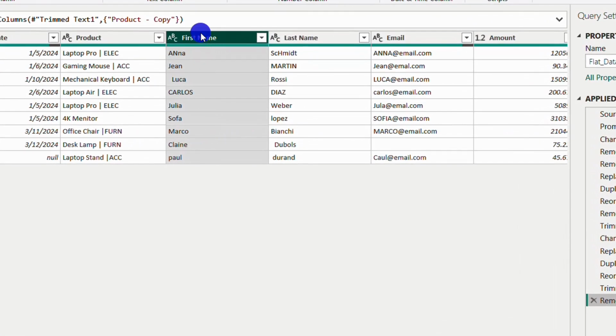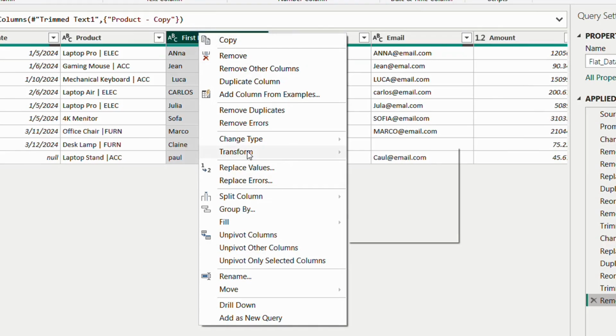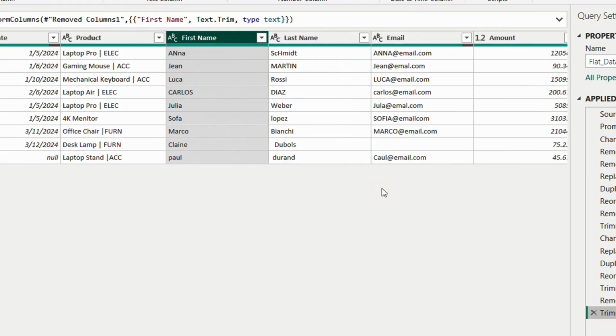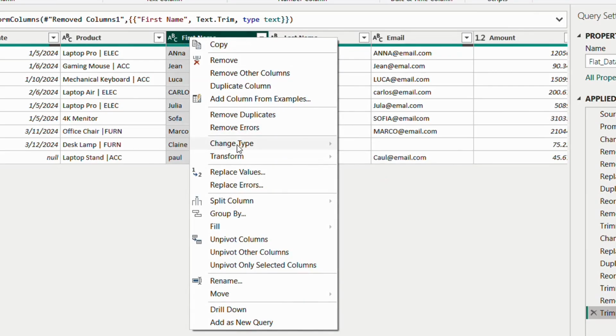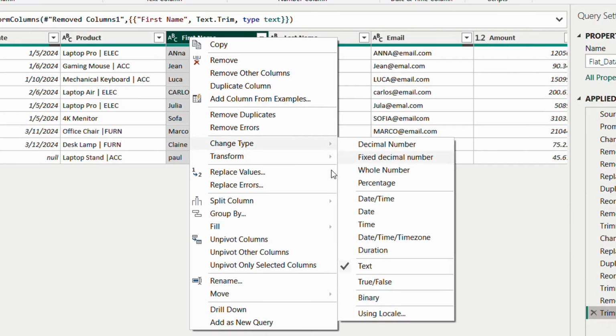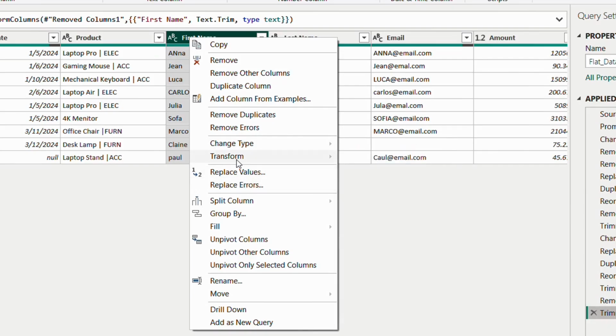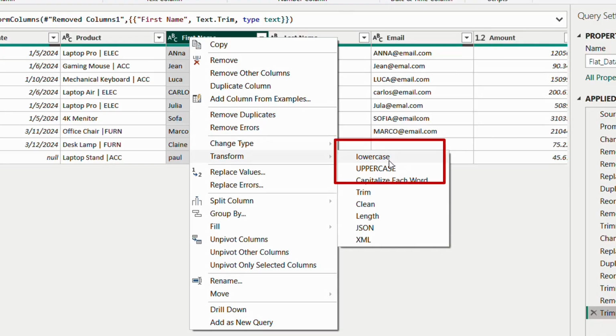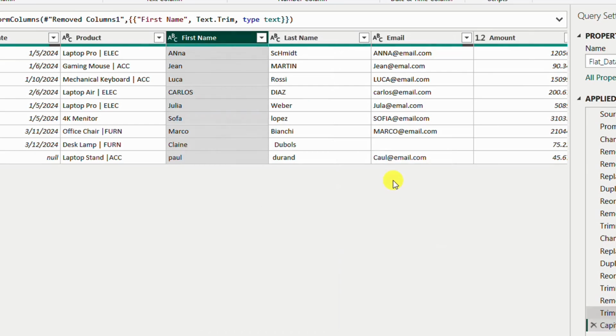We have to trim this one. So we transform our data. We're going to trim it. We have the cases, we have upper and lower cases. So we equally have to transform this. What do we want? We have three options here under the cases: either lowercase, uppercase, or we capitalize each word. So we are going to go with this one.